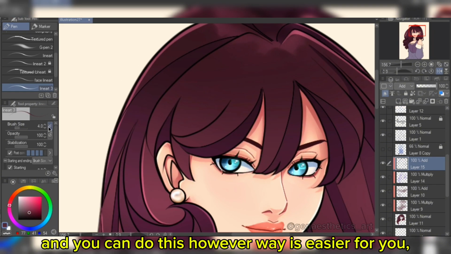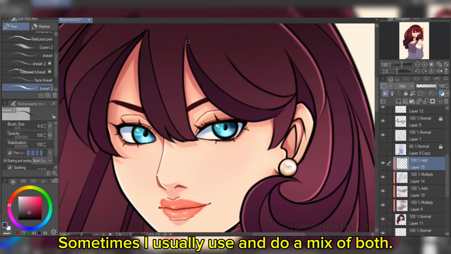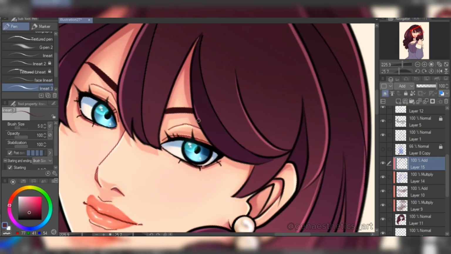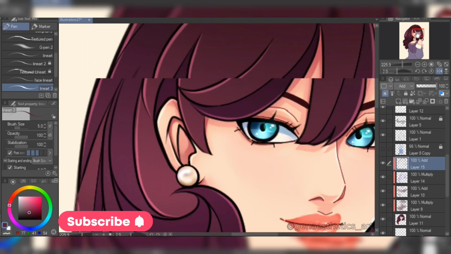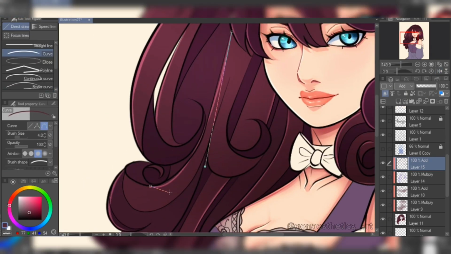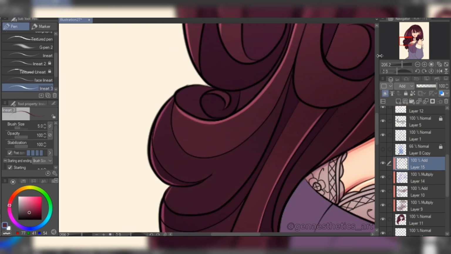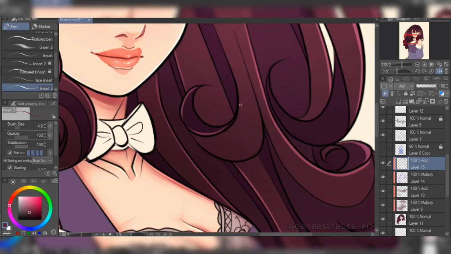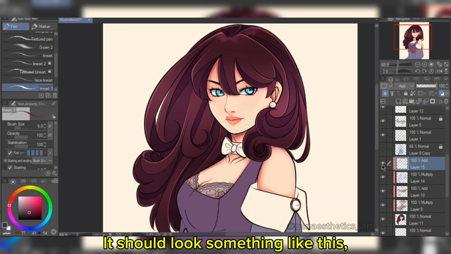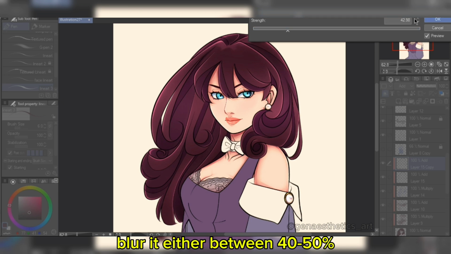And you can do this however way is easier for you, whether you draw them in manually or use the curved line tool. Sometimes I do a mix of both. It should look something like this. I'm going to then duplicate that layer and Gaussian blur it, either between 40 to 50%.